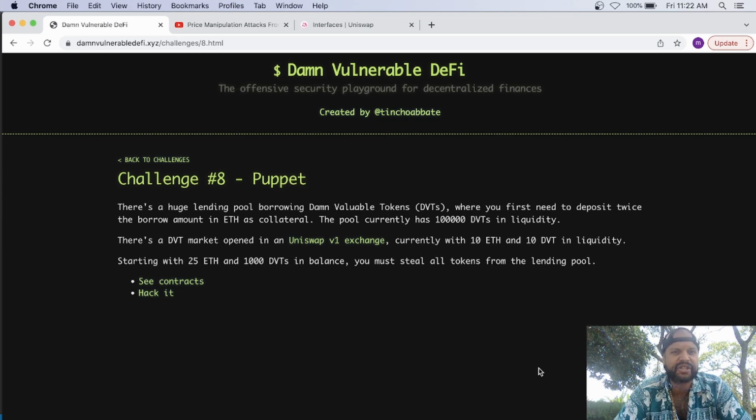Today, we're going to be looking at challenge number 8, Puppet, from Damn Vulnerable DeFi. There's a huge lending pool lending Damn Valuable Tokens, where you first need to deposit twice the borrow amount in ETH as collateral. The pool currently has 100,000 DVT tokens in liquidity. There's a DVT market open in a Uniswap V1 exchange, currently with 10 ETH and 10 DVT in liquidity. Starting with 25 ETH and 1,000 DVT in balance, you must steal all tokens from the lending pool. Okay, let's check it out.